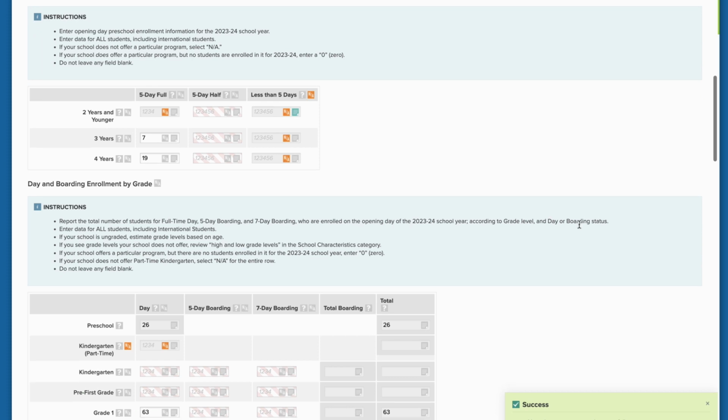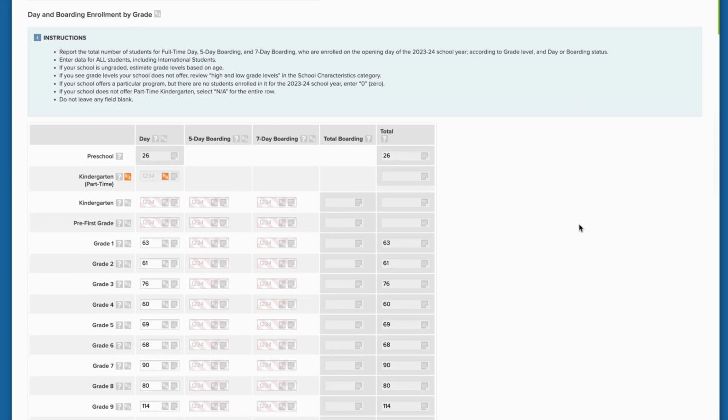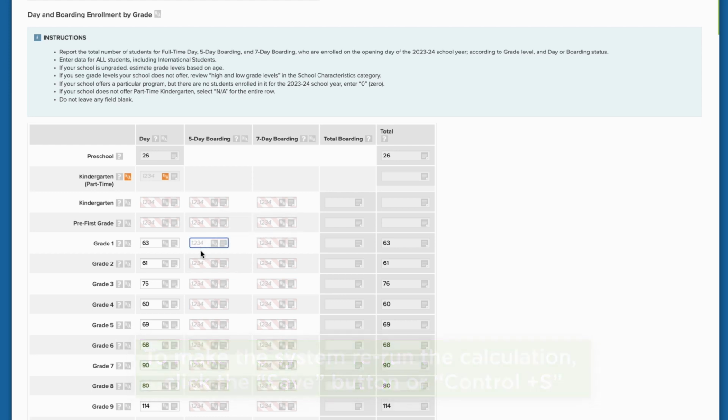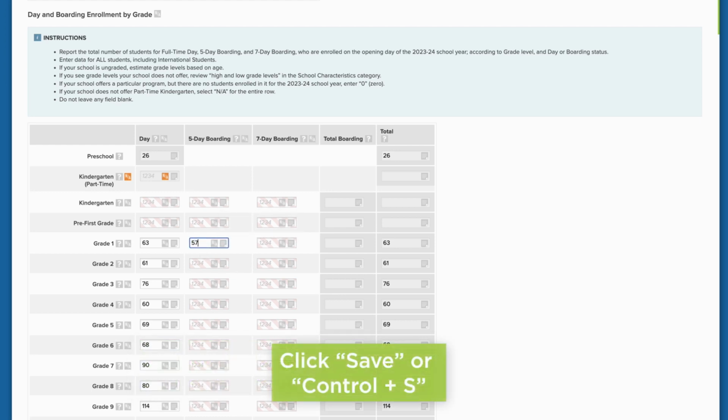Shaded cells are calculated by the system based on numbers that you have entered in other fields. To make the system rerun the calculation, change one of the numbers entered and click the Save button or Ctrl S. Be sure to click Save or Ctrl S to save entered data.